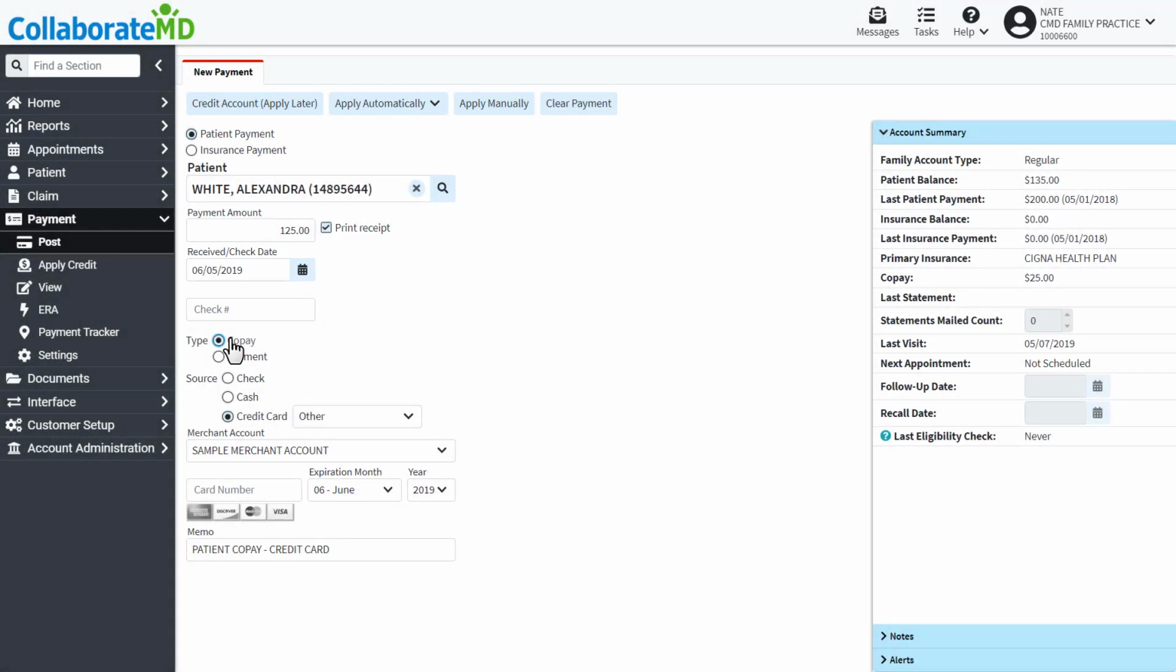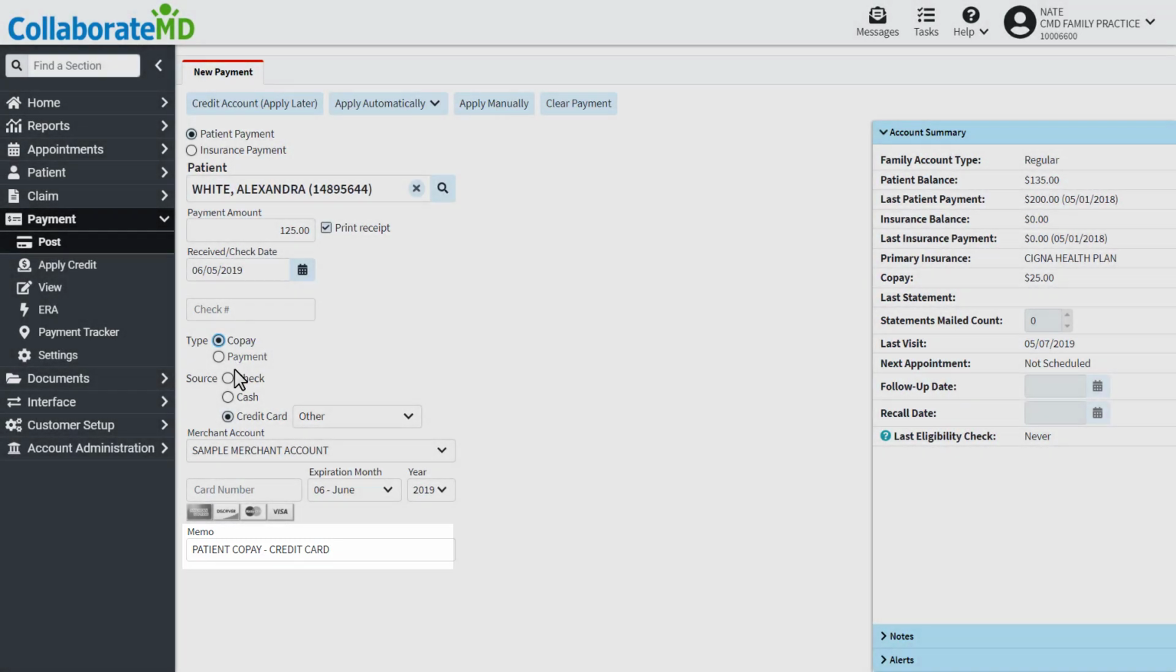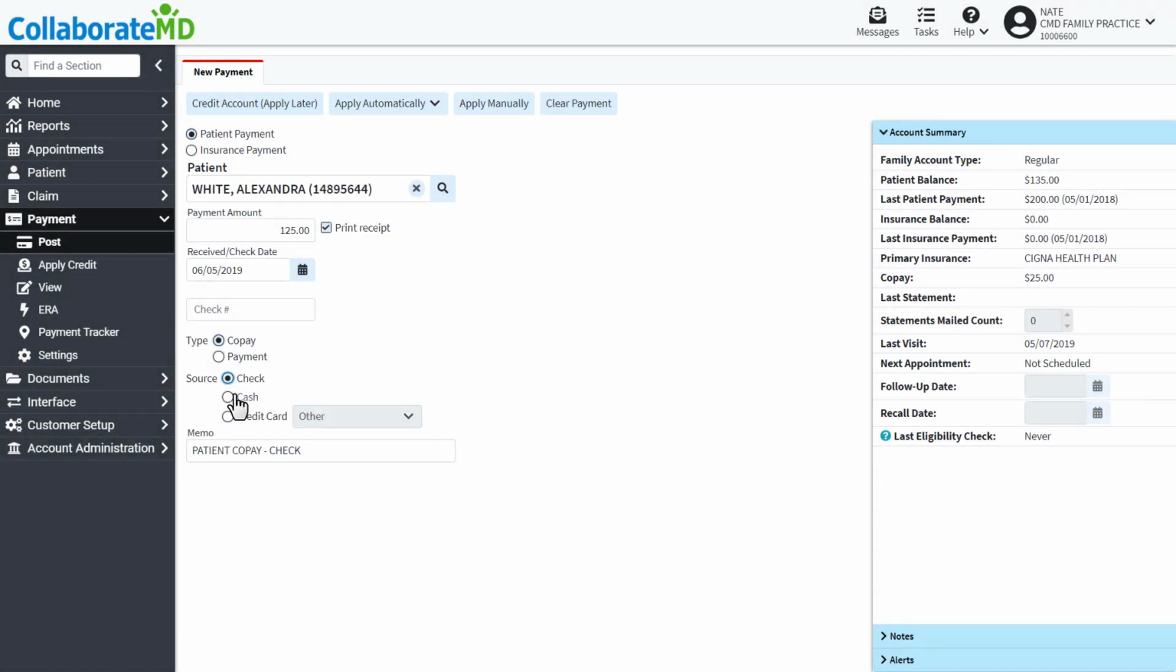Next, select the payment type. Is it a copay or a payment? This is used for reporting purposes and will update the memo line for this payment. Then, select whether it is a check, cash, or credit card. If you are using our in-app credit card processing feature, you can swipe the customer's card and the payment will be collected and posted automatically within CMD.